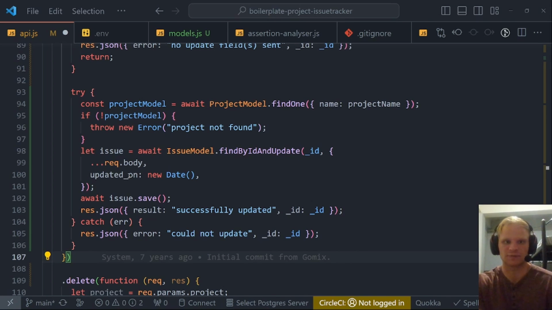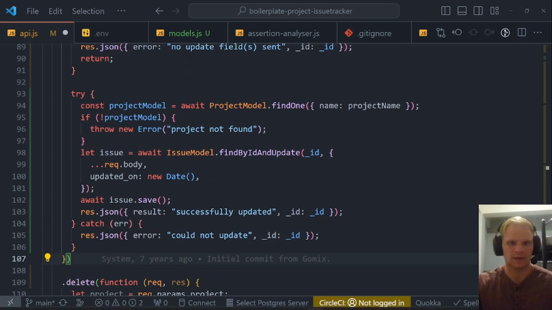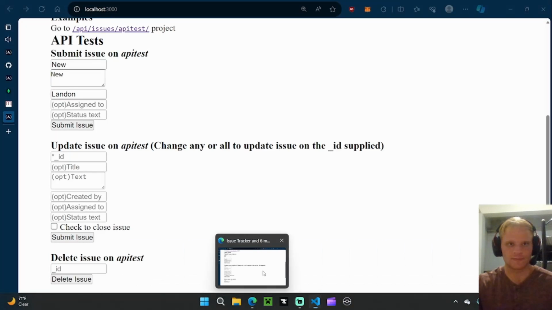And we always want to update the updated on with the current date. And we do current date with new date. And then we save it and we say successfully updated. If there's an error in any of that process, then we can just do a catch-all and say could not update. All right, so now we should be able to update our issue.